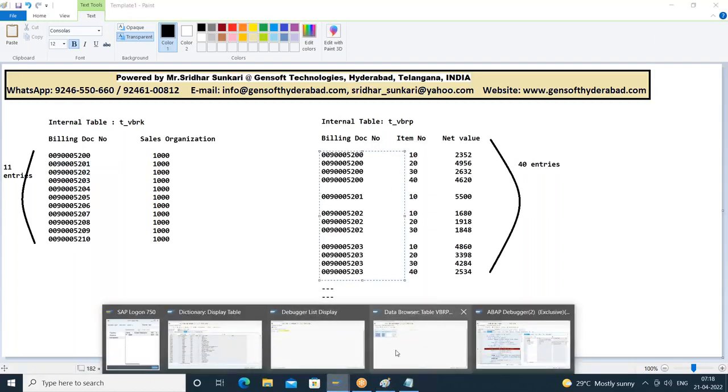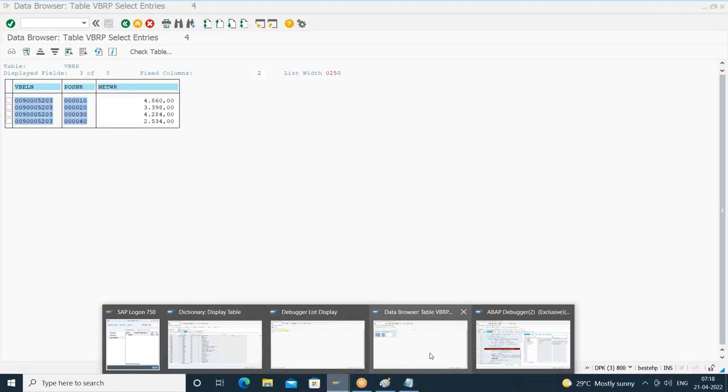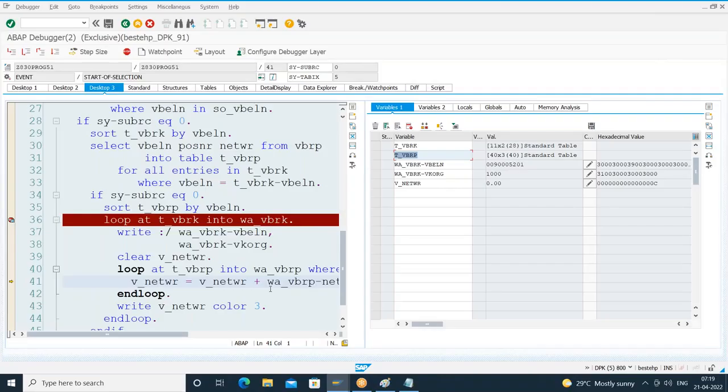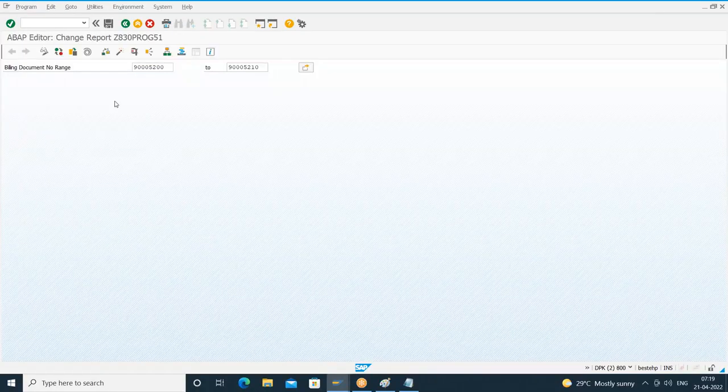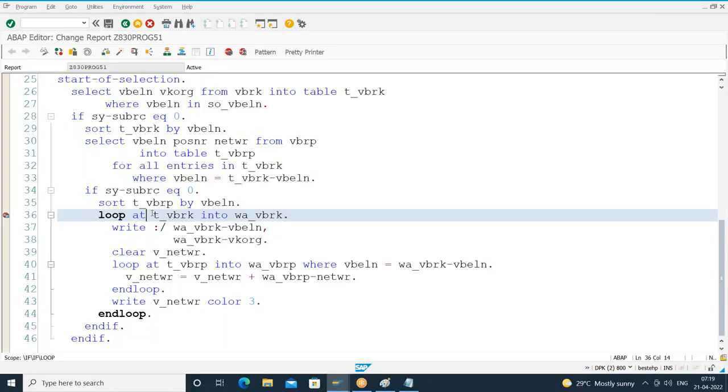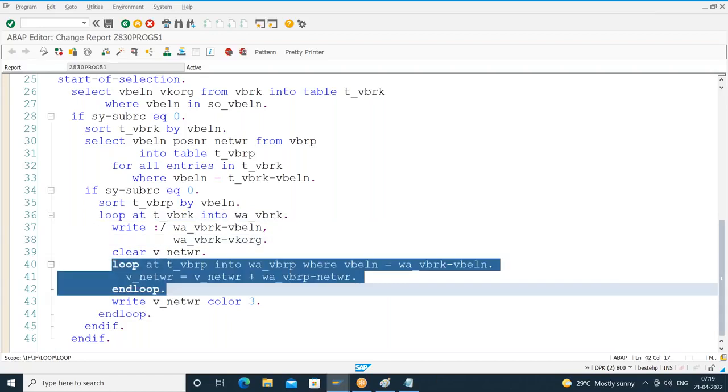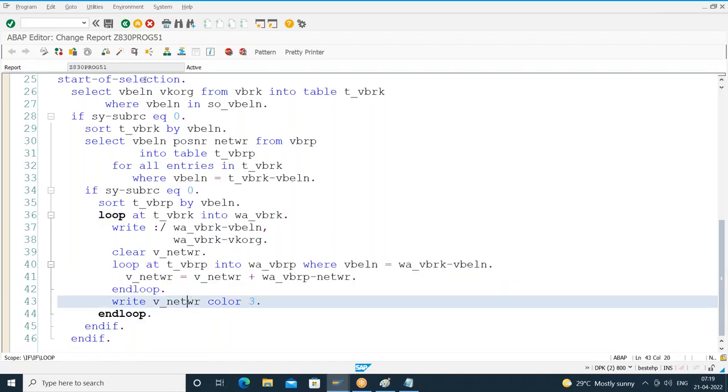Am I clear? We are getting the results, but there is a lot of performance issue. In this case, I have only 11 billing documents. But in the real business, you'll have lakhs of records, millions of records, crores of records. At that time, obviously, the performance is degraded. So what is happening is it is scanning the whole item internal table. Based on that scan only, it will decide whether to enter the inner loop or not. So this is the main performance issue. We are getting the result, but there is a performance issue.